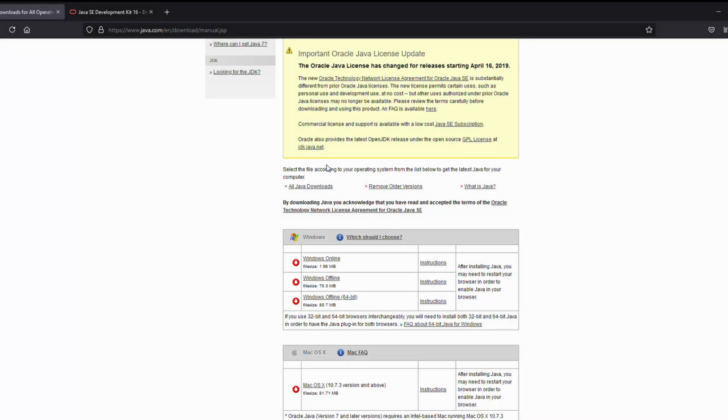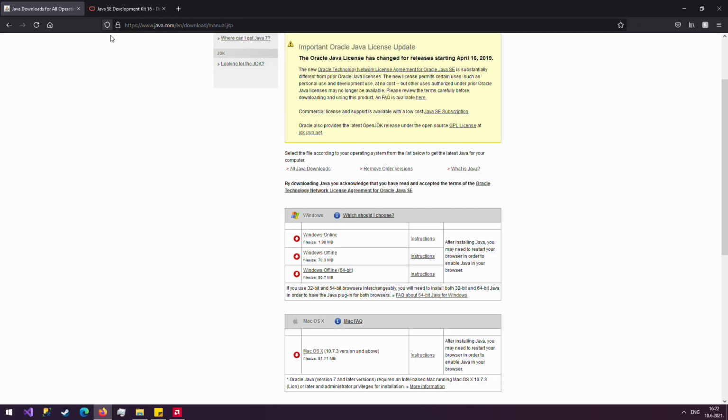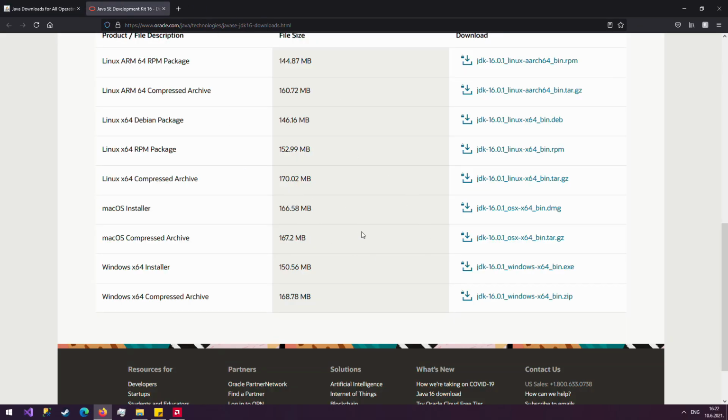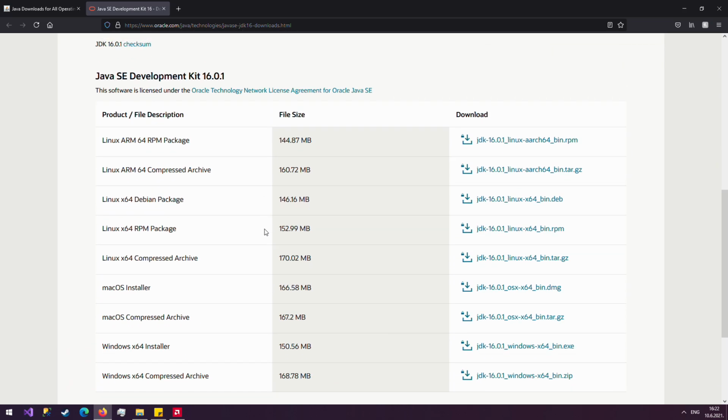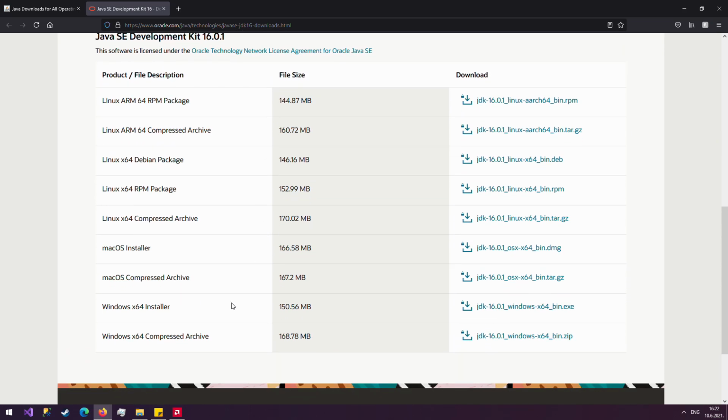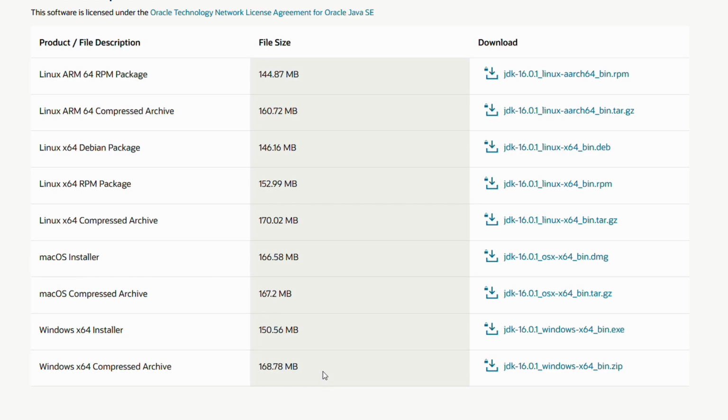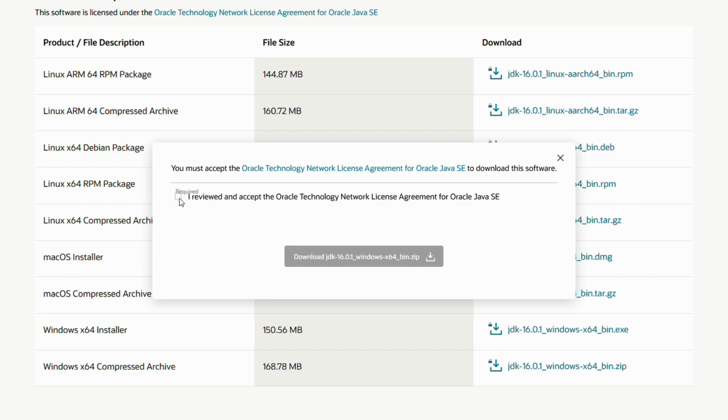For the next part, after you're done installing your Java 8 version, you'll go to the second link in the description. This is the link. You'll be brought to this page, and just install the Windows 64 compressed archive, check here, and download.